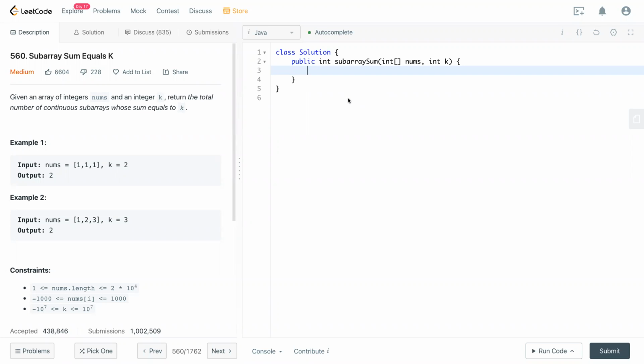Today we have LeetCode 560, Subarray Sum Equals K. Given an array of integers nums and an integer k, return the total number of contiguous subarrays whose sum equals k. In example 1, the input is nums equal to 1, 1, 1, and k is equal to 2. Then we will have a subarray, this subarray and this subarray, that add up to 2.